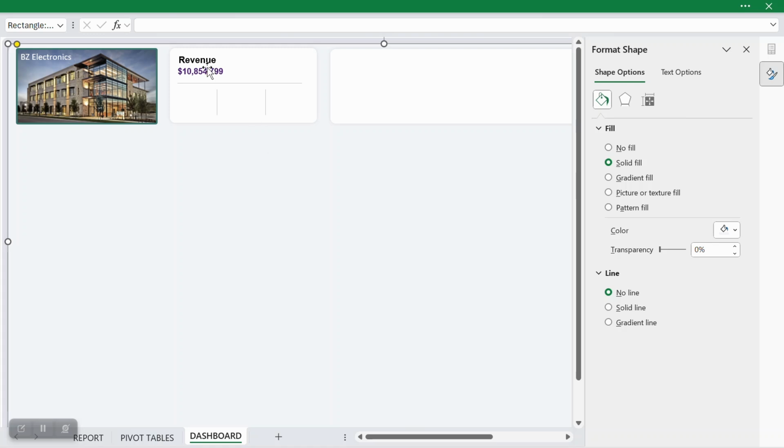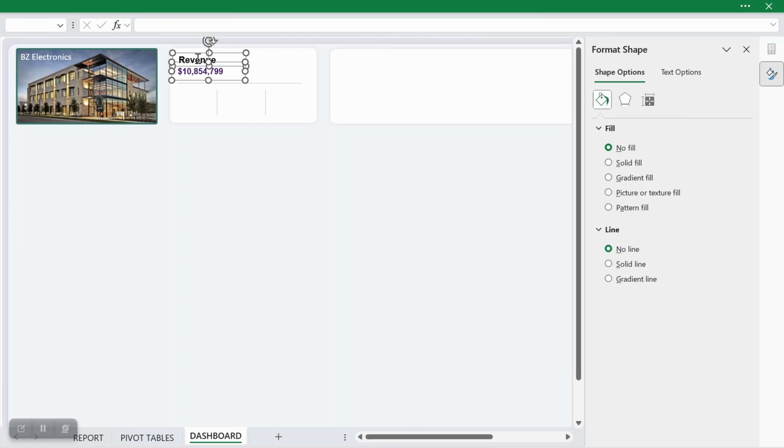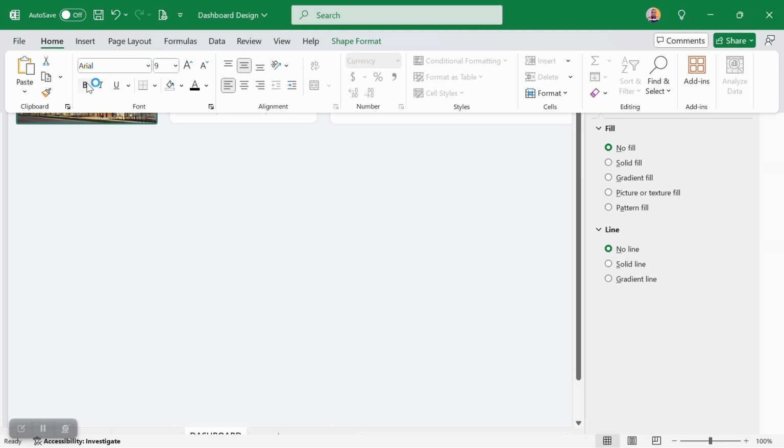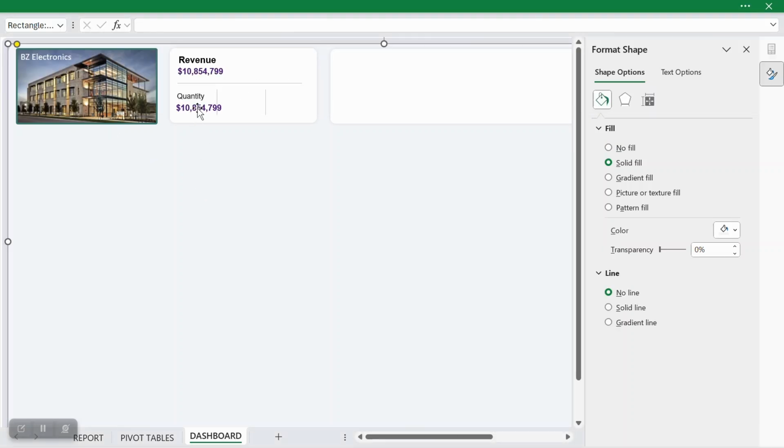The next thing for me to do is to select this value and select the text above it and then duplicate them so that I can bring it down to this point. Then I will change their values. I'll start by changing it to quantity, which is this. Then I will reduce the size of it and also remove the boldness. This is exactly what I have.